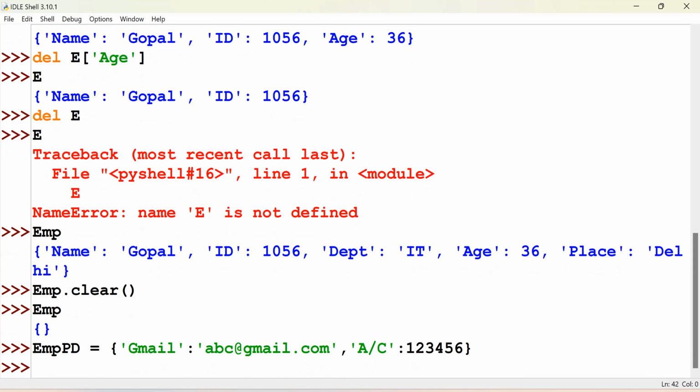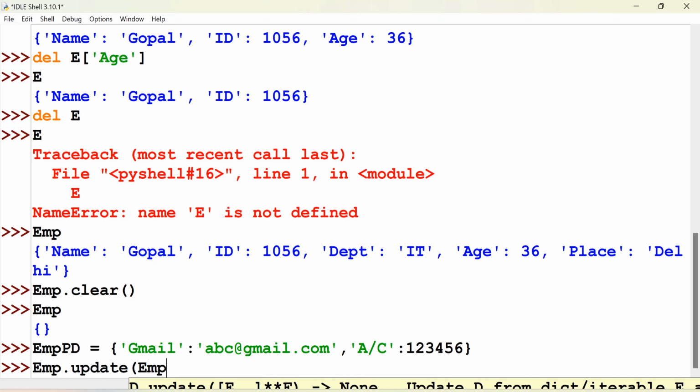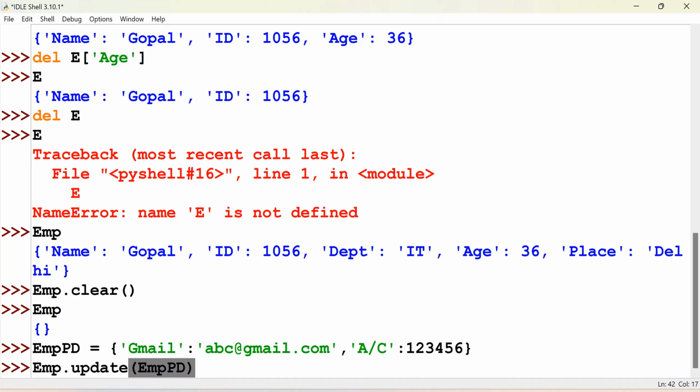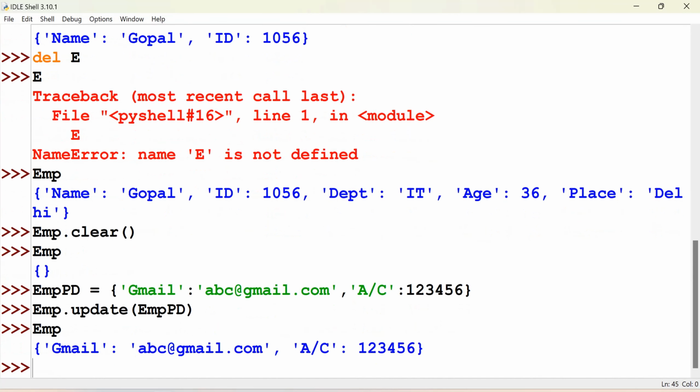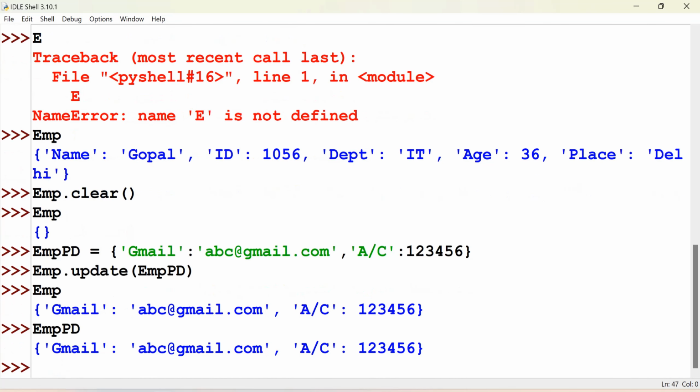Now if I want to take these two values to the previous dictionary, that is EMP, I can update this: EMP dot update of EMP PD. So these two details, that is two items, will be updated to EMP. Let me check EMP. At the same time, EMP PD will remain as it is. There will not be any change.